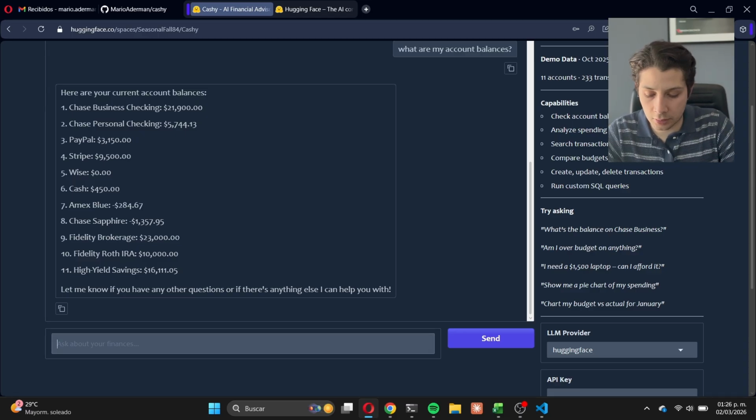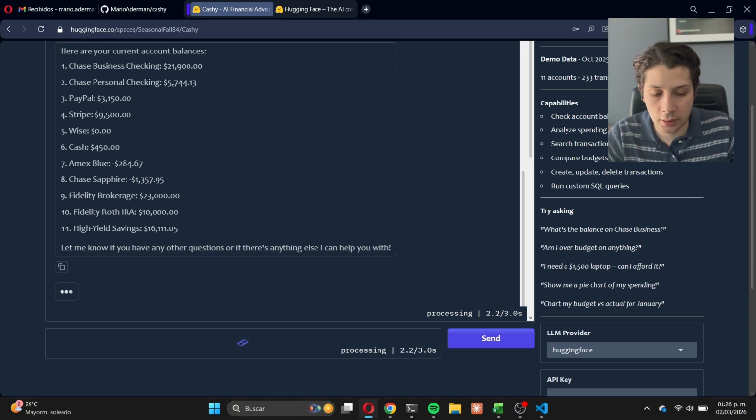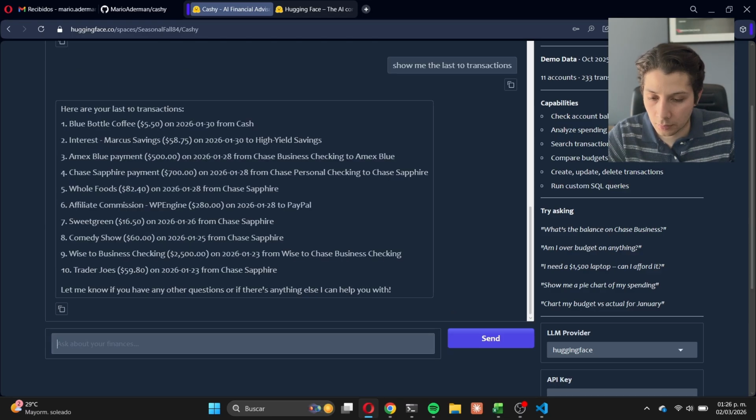Let's start by asking something like, show me the last 10 transactions. Let's see how Cashy shows us. Okay, so here we have the 10 transactions. We can see there's a concept, an amount, and also the date when the transaction was basically made. We can see here's an expense, and also we have some savings and some incomes.